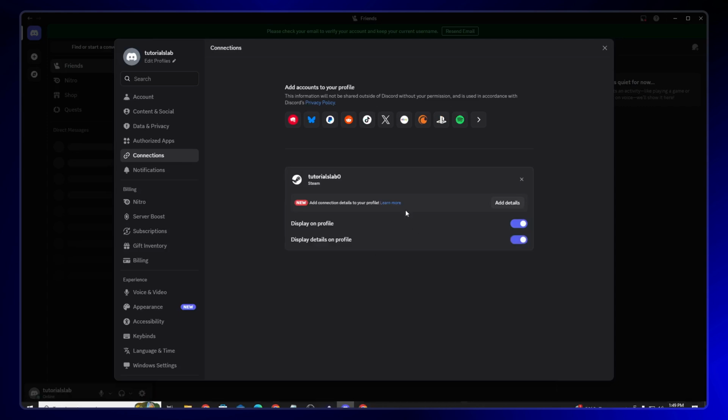Now comes the important part where you control exactly what information gets displayed. Make sure the display on profile option is turned on. This toggle is what actually allows your Steam activity to appear on your Discord profile, so your friends and server members can see what games you're currently playing or have recently played. Also, make sure the display details in profile option is turned on as well.